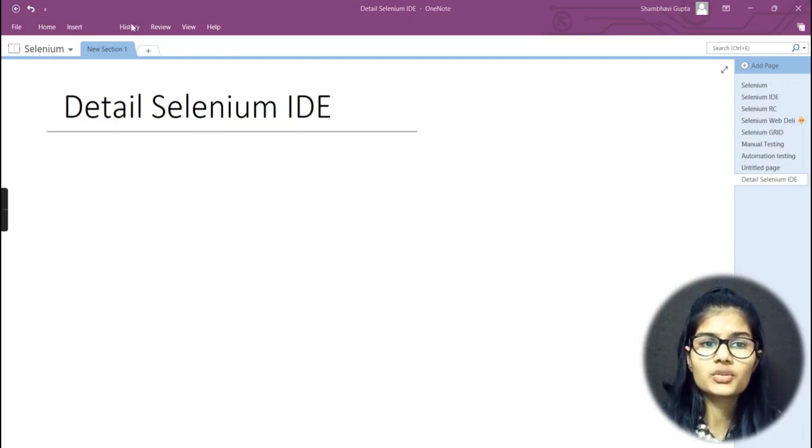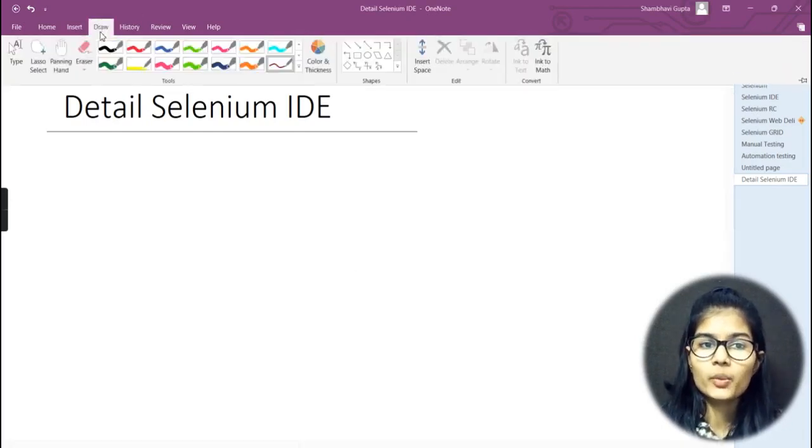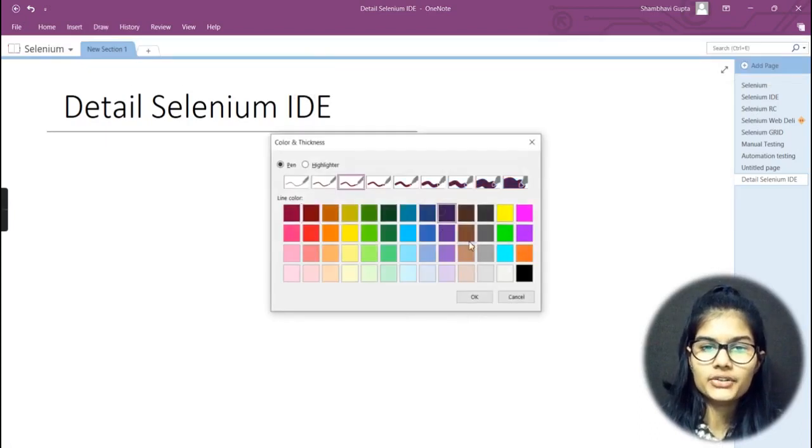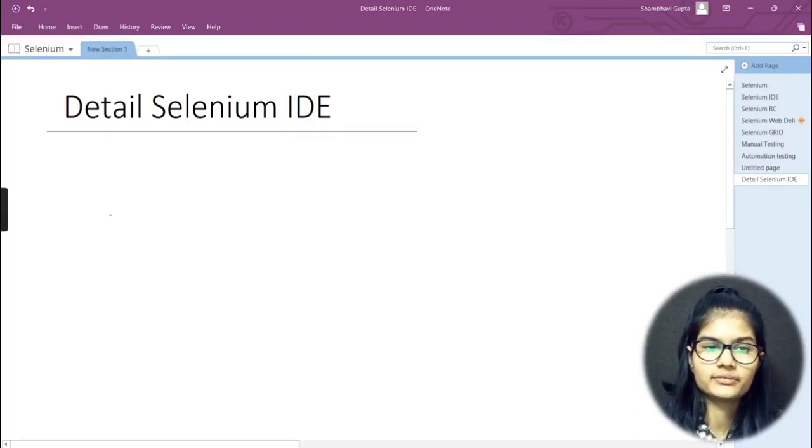Fine. So I'll be starting today with what is Selenium IDE, in detail. After that we'll be talking about the features, the advantages, and even the limitations of Selenium IDE. So this is how we are going to proceed. Okay, let me just quickly take a color here so we can write. Great, I'll be starting from here, Selenium IDE.